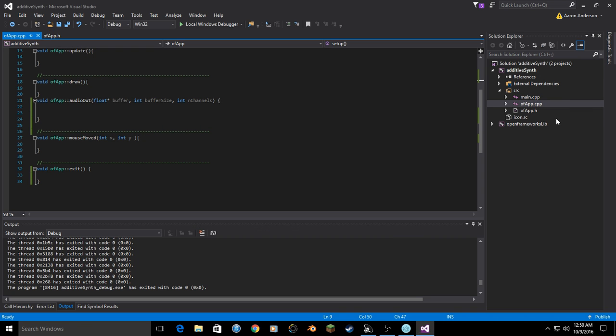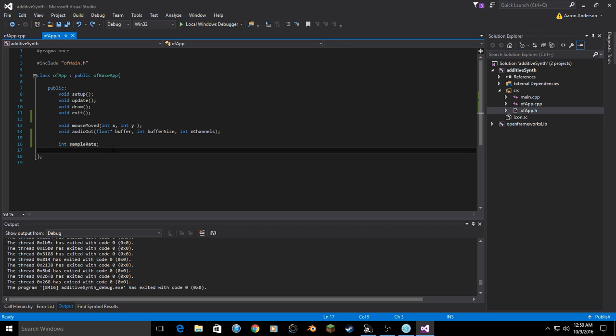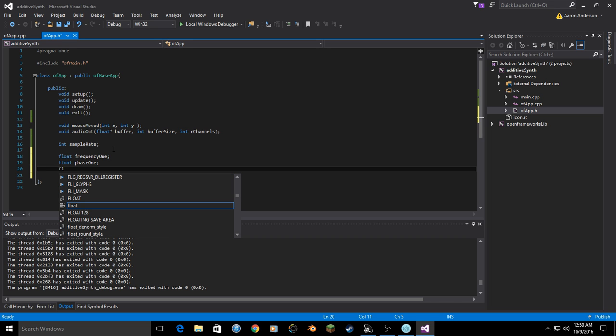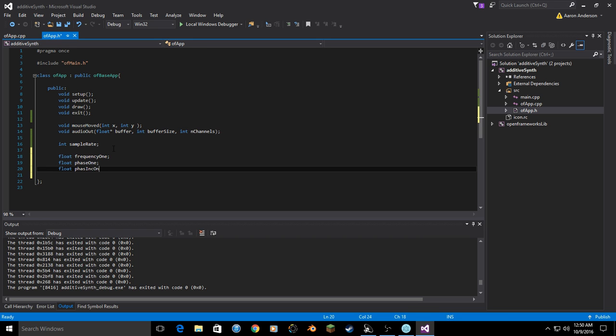Great. As we did last time, we'll need variables for our oscillator. So let's make a float frequency 1, float phase 1, float phase inc 1, and float amplitude 1. I named them slightly differently this time because we will have more frequencies and phases and amplitude variables. For now, let's just build the first oscillator.